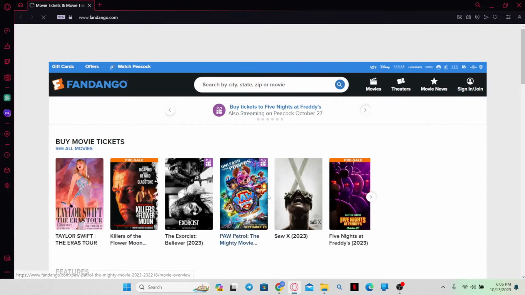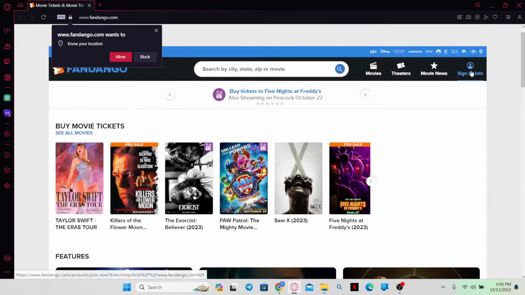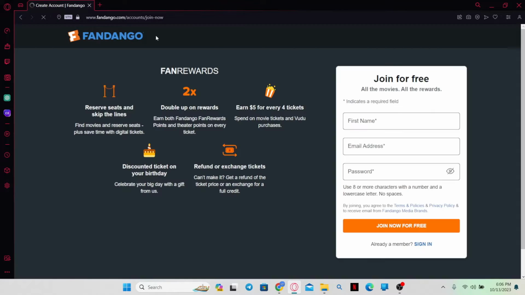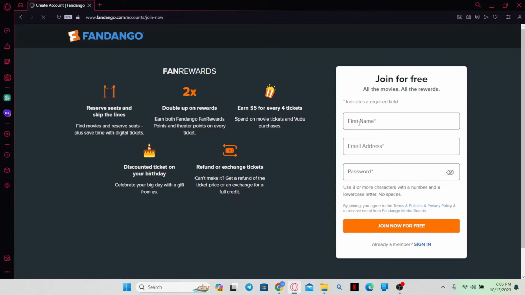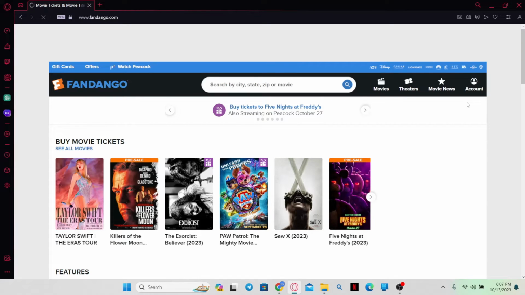Now if you wish to sign up and create a new account, simply click on the sign up/join button at the top right corner and you will be taken into the sign up page. In order to continue with signing up, simply go ahead and type in your first name followed by your email address. Then go ahead and type in your desired password and then click on the join now for free button. This will now automatically sign you up to your new account.